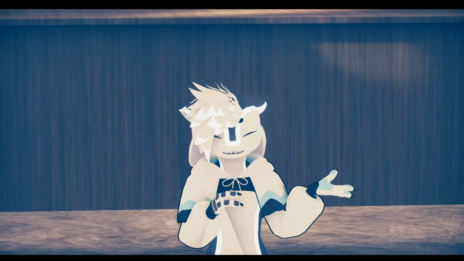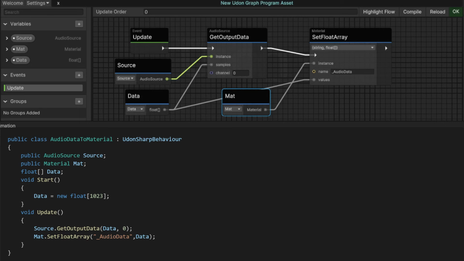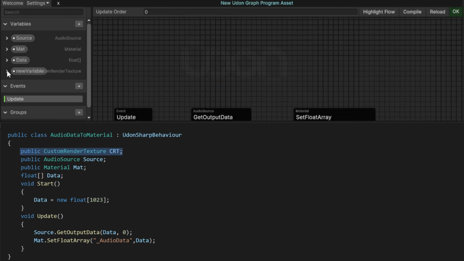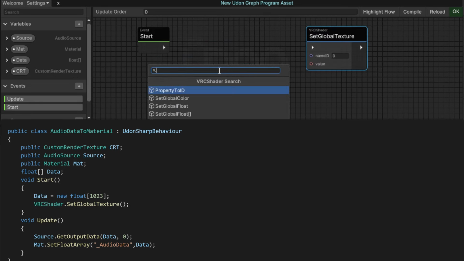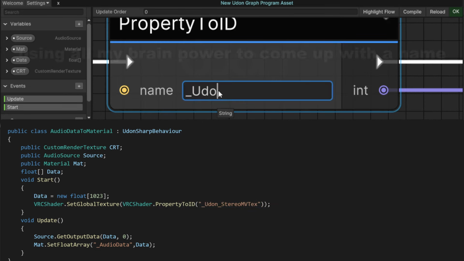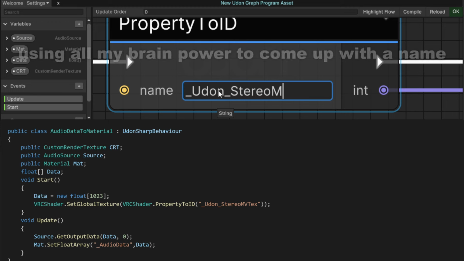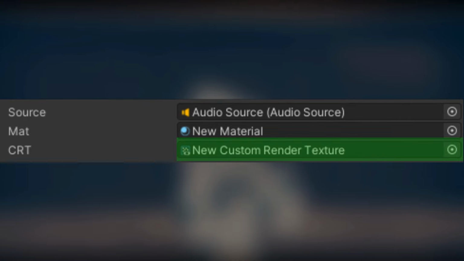This last step is optional, and it's globalizing the texture. By that, I mean making it accessible to everyone, which can be any material in your world or any player's avatar. For that, go to the script that sends the data to the material, add a public custom render texture property, and in the start function use the Shader.SetGlobalTexture function. The first input will be the Shader.PropertyToID function, with its value being the name you want to use for the texture. Make sure it starts with _Udon and it doesn't match any already existing names. The second input will just be that custom render texture property. On the inspector, set that property as the texture where we calculated everything, and that should be it.